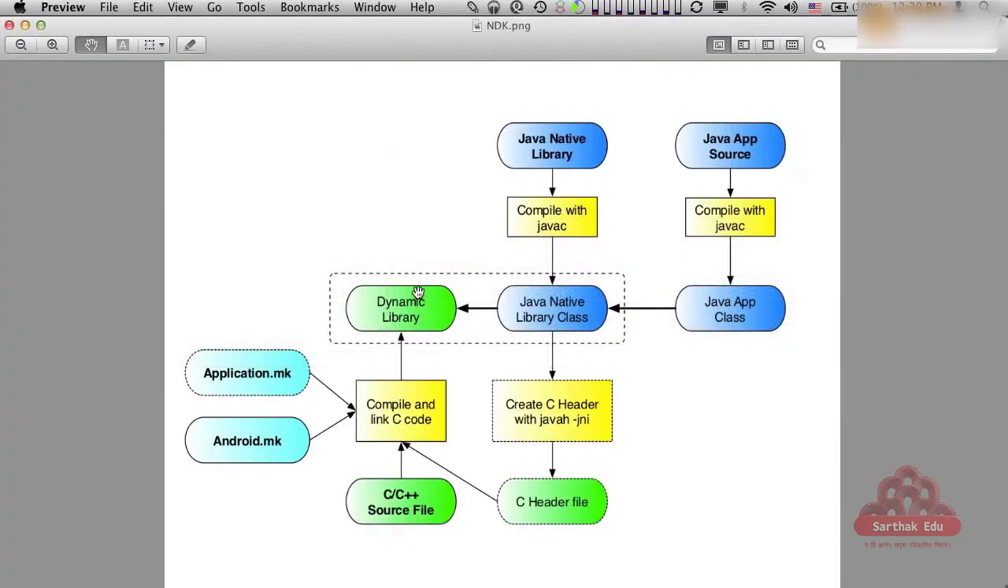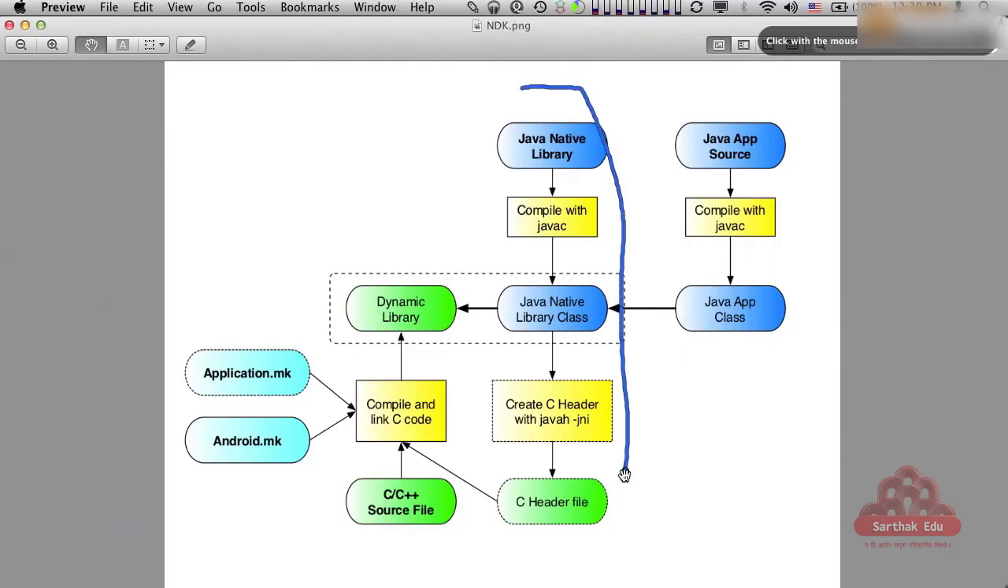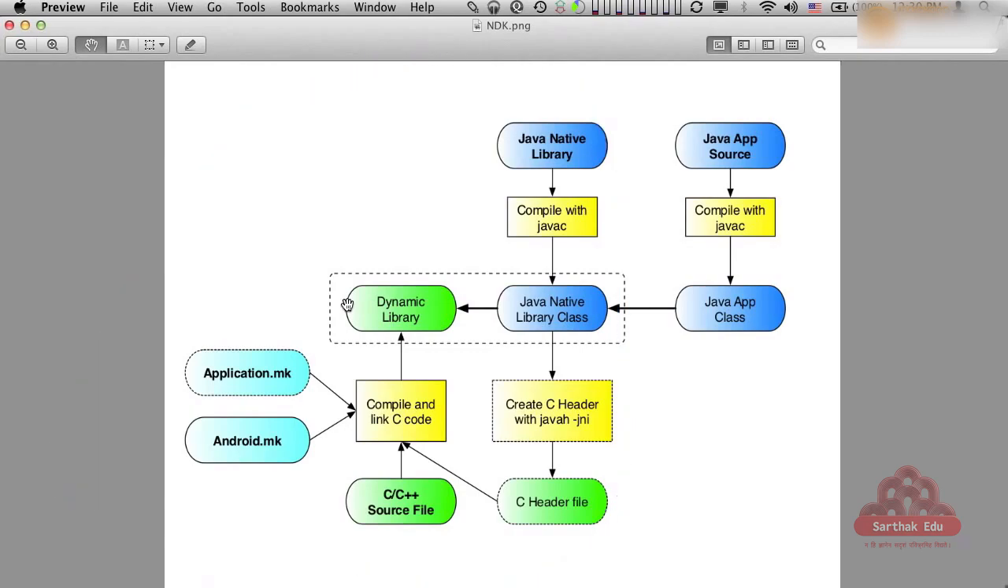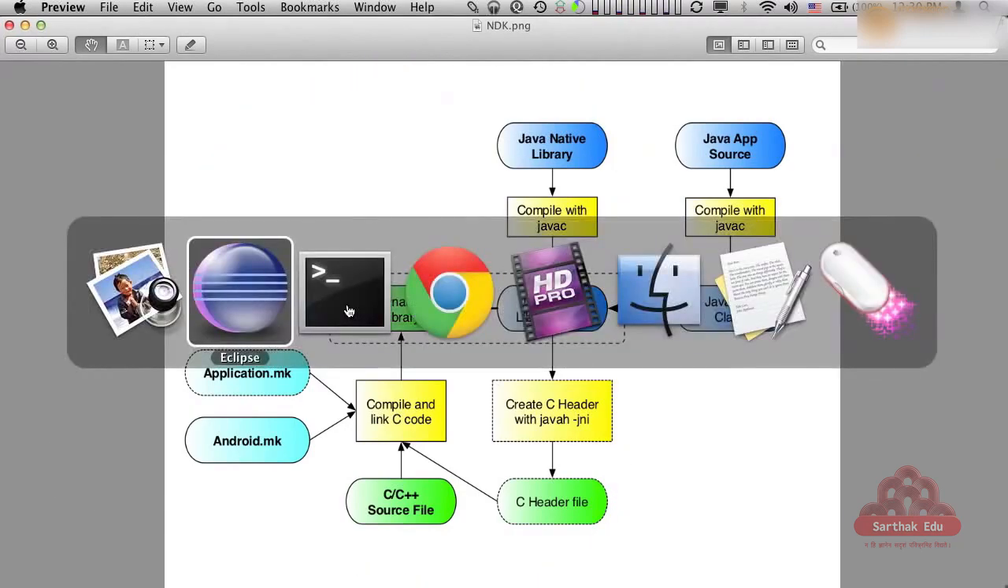So to take a look at our diagram, we have done all of this. All of this is now complete. The only remaining part is to actually use our library, and then through that, use the Java class, which will then use the dynamic library, and see that everything works. So let's actually try that out.